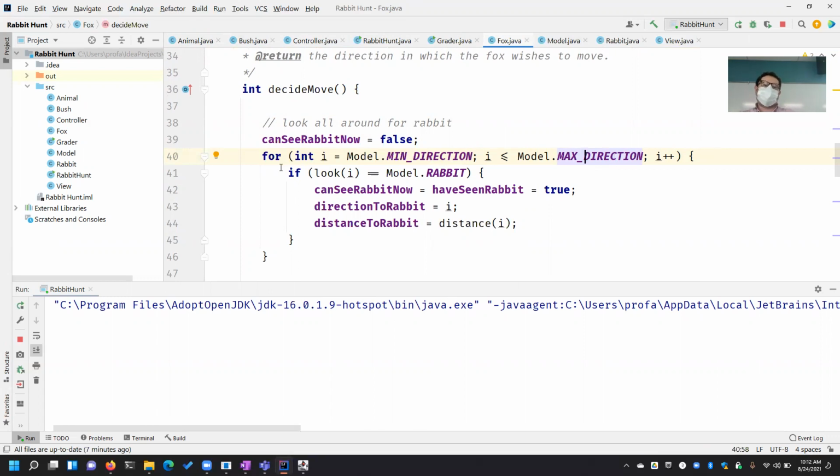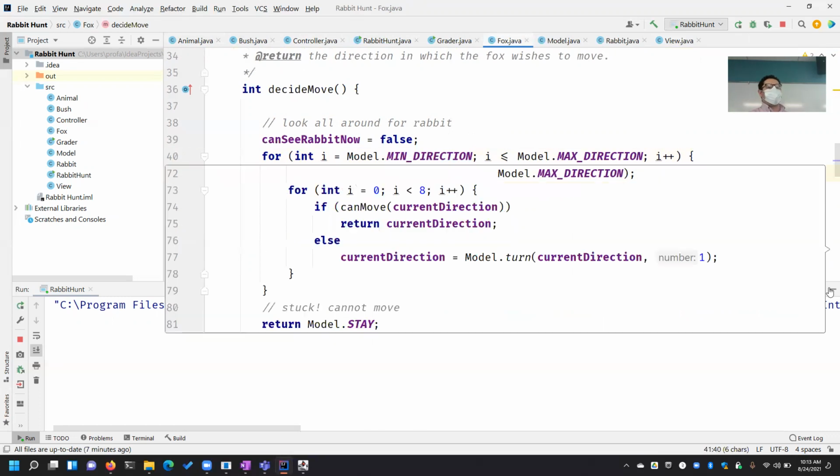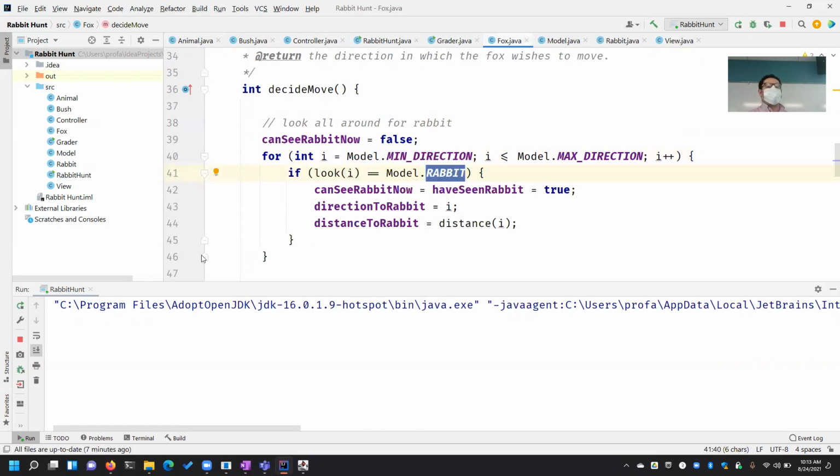So we just simply loop through and do this on every single one of the 8 directions. And this says, if look(i) is equal to model.rabbit, in other words, if I look around and I see the rabbit in direction i, then I'm going to execute this block, which is simply saying, I see the rabbit, I get the direction to the rabbit, and I keep track of the distance to the rabbit. Okay, make sense so far?